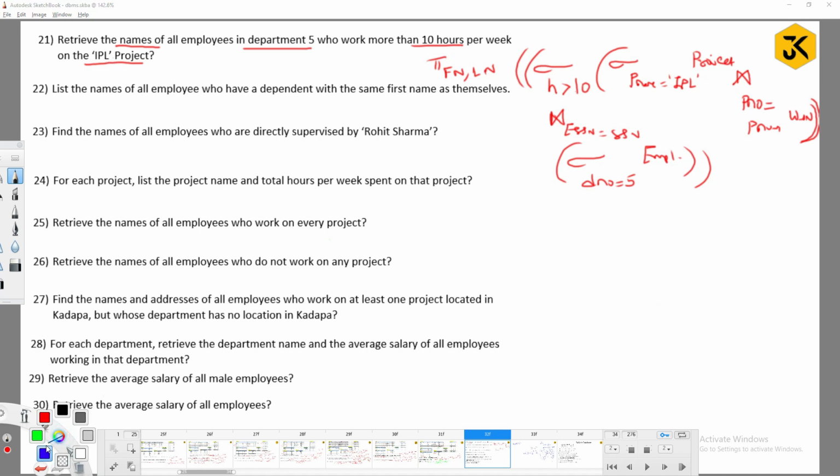Basically, what I did, try to observe. You have to make the analysis first. When you make the analysis, only then can you solve this question. Not only this question, you can solve any kind of question. First thing is I would like to find out the IPL project. IPL project details are available in the project table. From that, I need to combine with the works on table. That's why I made this one.